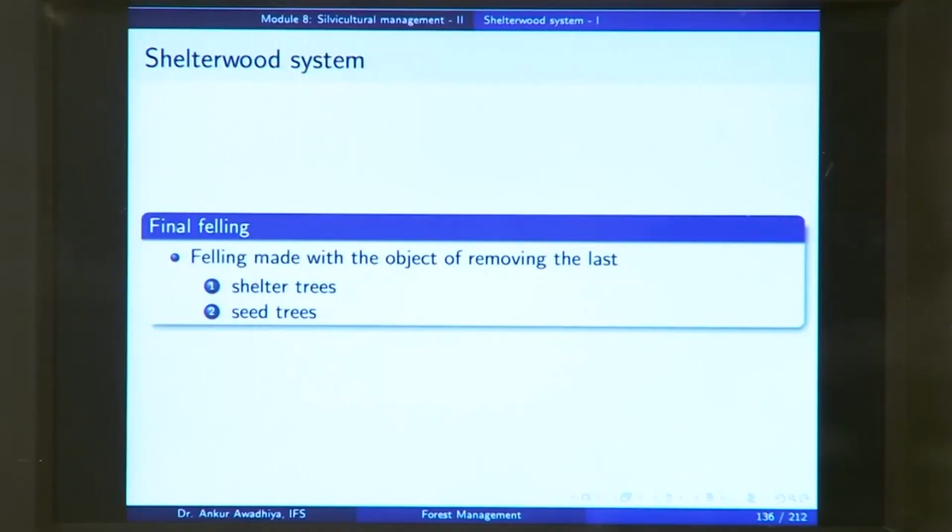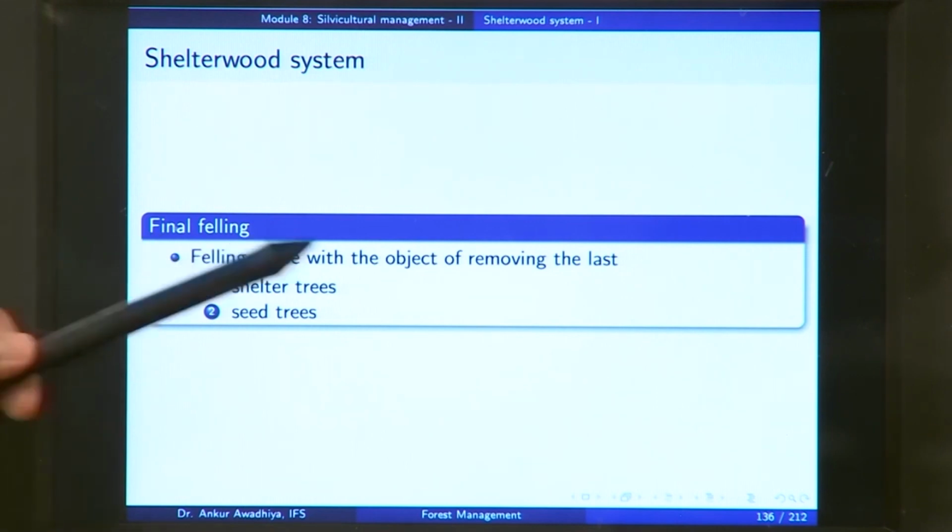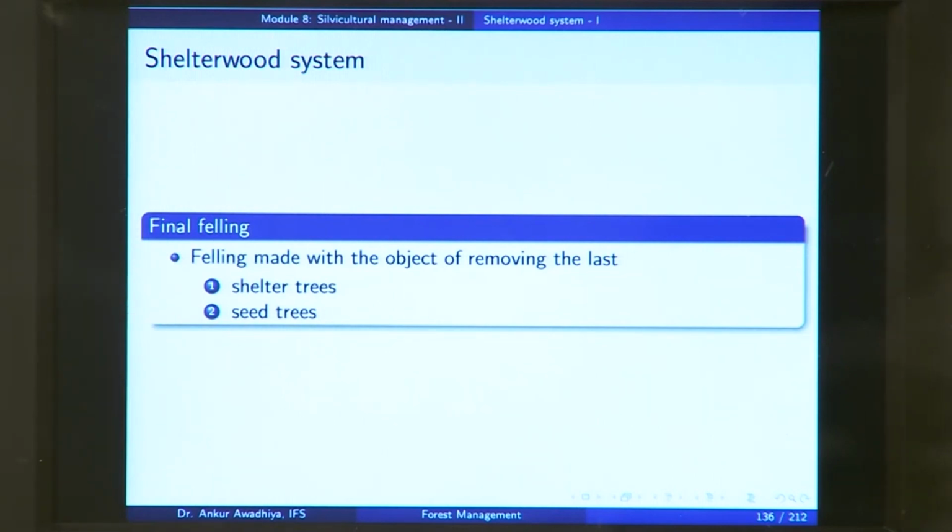So, this is the secondary felling, and then finally, you will have the final felling, which is a felling made with the object of removing the last shelter trees and the seed trees. So, in the case of the final felling, you remove all the trees that were left of the previous generation. So, now you have a forest that has come up to a stage in which it no longer requires any more shelter. Your plants are able to survive on their own, and so you remove all the trees of the previous generation, and now you have a regenerated forest.